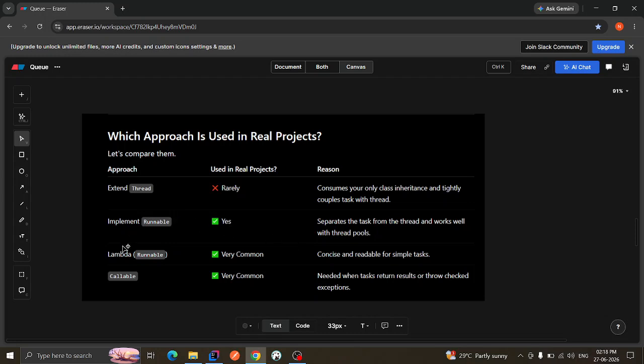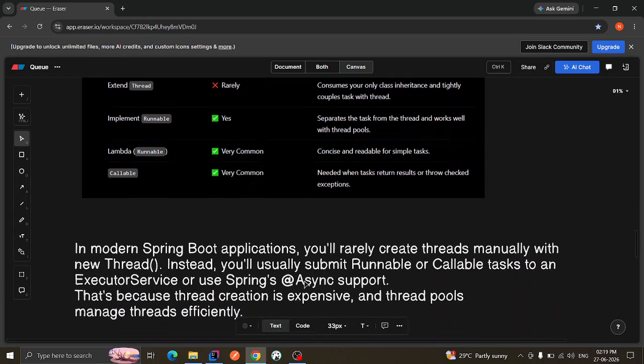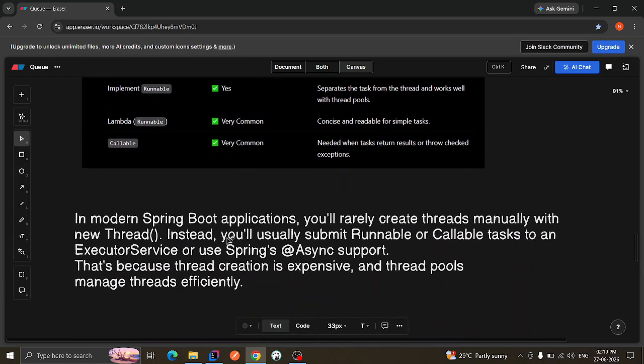Then we have lambda with Runnable, which is also very common after Java 8. So this is what people are using. And then there is Callable. Runnable and Callable are used along with the executor service in modern applications. If you want to return results and throw checked exceptions, you should definitely go for Callable.